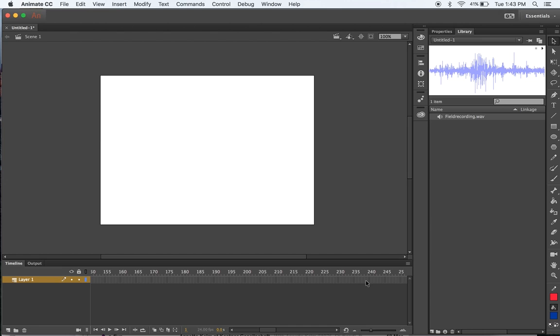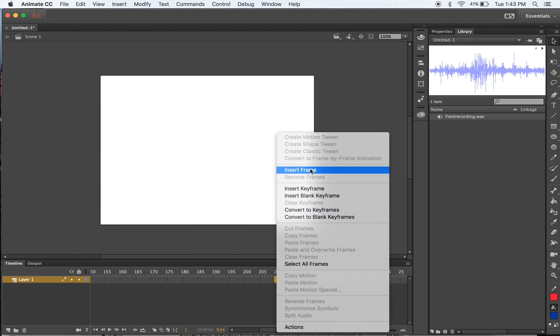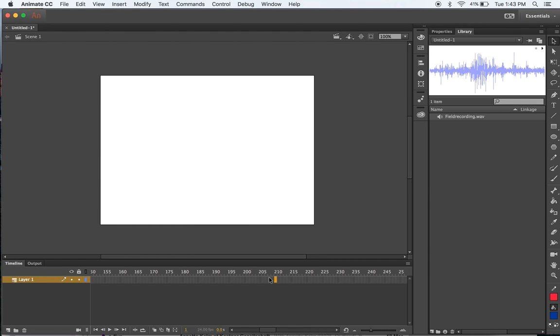So I have a sound file which is about 10 seconds. You want between 5 and 10 seconds for your sound file. Ideally, if you want to do more than 10, more power to you. So it's 24 frames per second. Again, this timeline is in frames. So 24 frames per second times 10 seconds is 240.